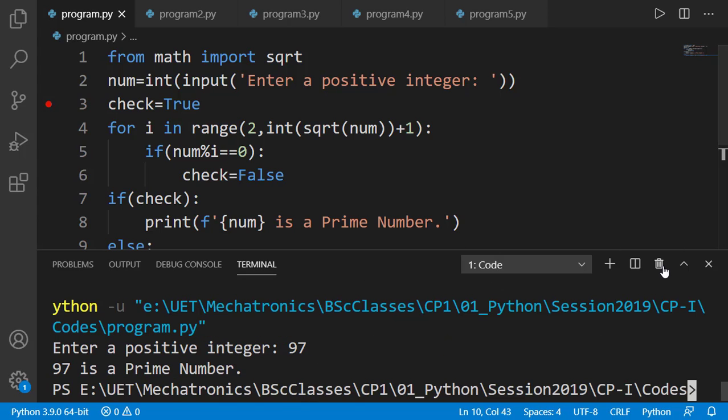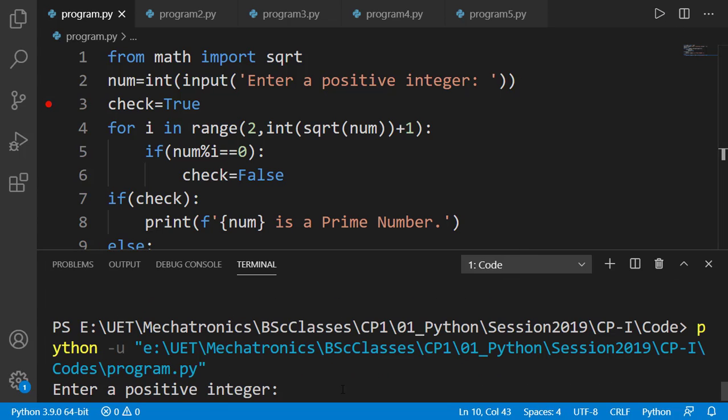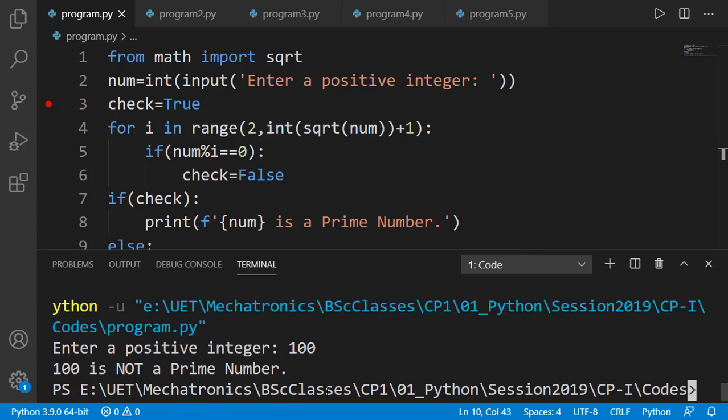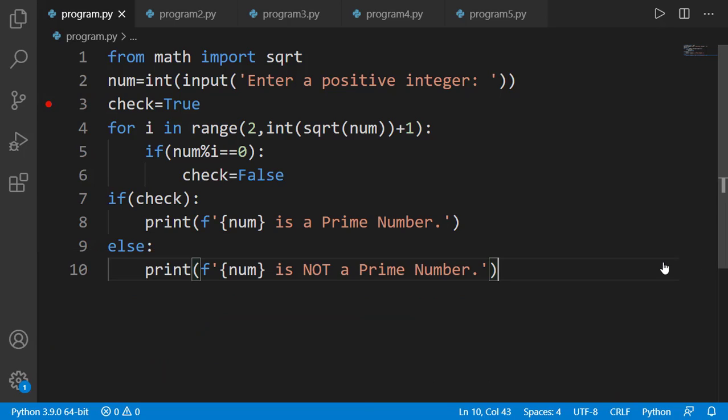97 is a prime number and 100 is not a prime number. So in case of 100, this for loop was executed from 2 to 10, meaning that there were only 9 iterations of this for loop and we got the correct result. Now can we have further improvement in the efficiency of this code?